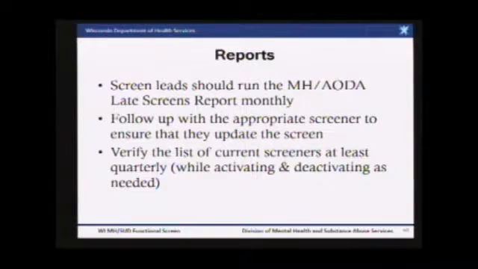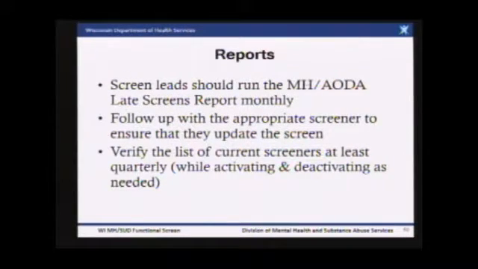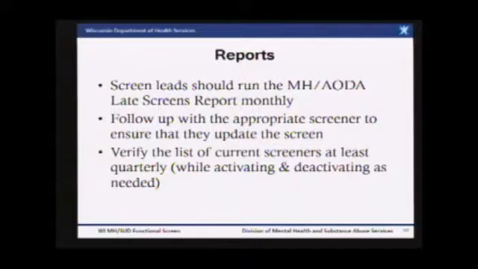So screen leads not only serve in that mentoring role and work with new folks to the screen, but there's a couple of things that you're really responsible for in general. So running a mental health AODA late screens report monthly would be great because there is a requirement for that. I believe it calculates it by the month, not necessarily the day of the month. So if I had my screen on November 17th, I would be due in November of next year. So it does not need to be on the day for that update.